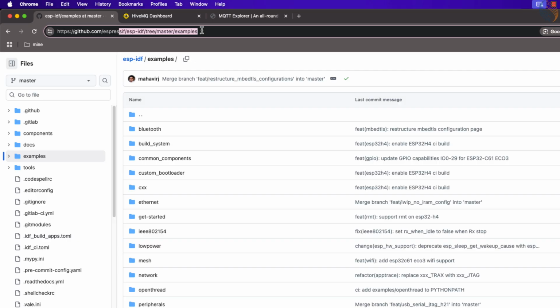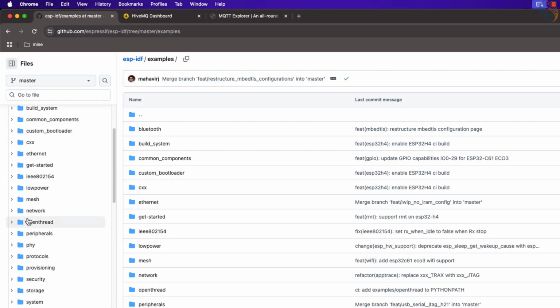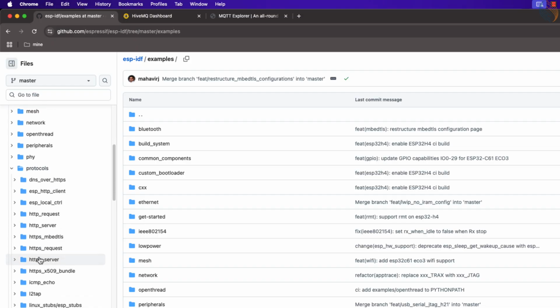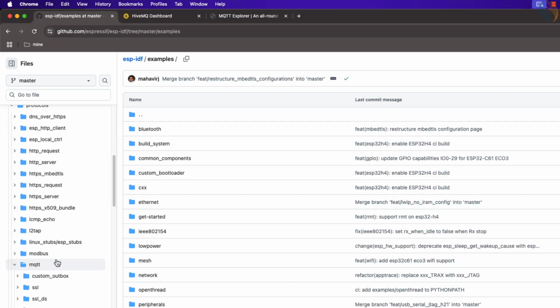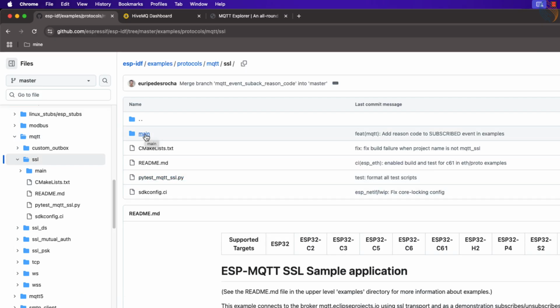We will once again make use of functions from the example projects provided by the ESP-IDF. Here is the GitHub repository for these projects. I'll include the link in the description of this video so you can easily access it. Inside the repository, go to the examples section, then open the protocols folder and navigate to the MQTT examples. You can choose any MQTT example to start with. For this demonstration, I am selecting the SSL example.